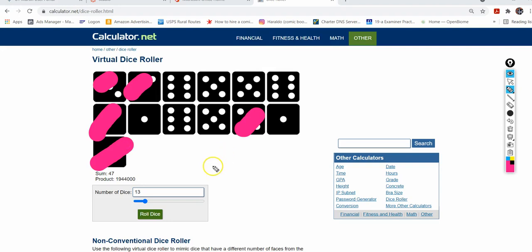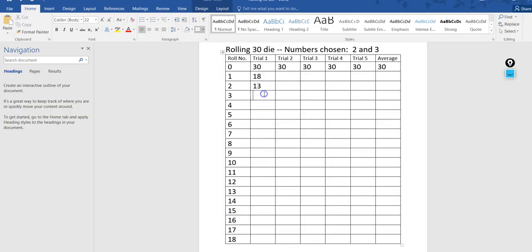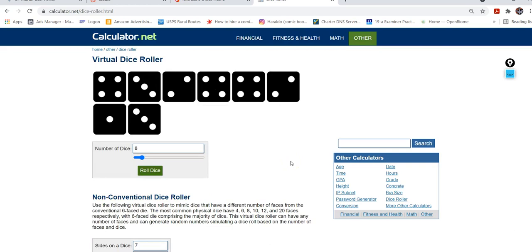Okay, and now how many do I have left? 1, 2, 3, 4, 5, 6, 7, 8. So I'll go record the number 8. Then I'm going to come back, and this time I want to roll 8 dice. And I'm going to eliminate any 2s or 3s.